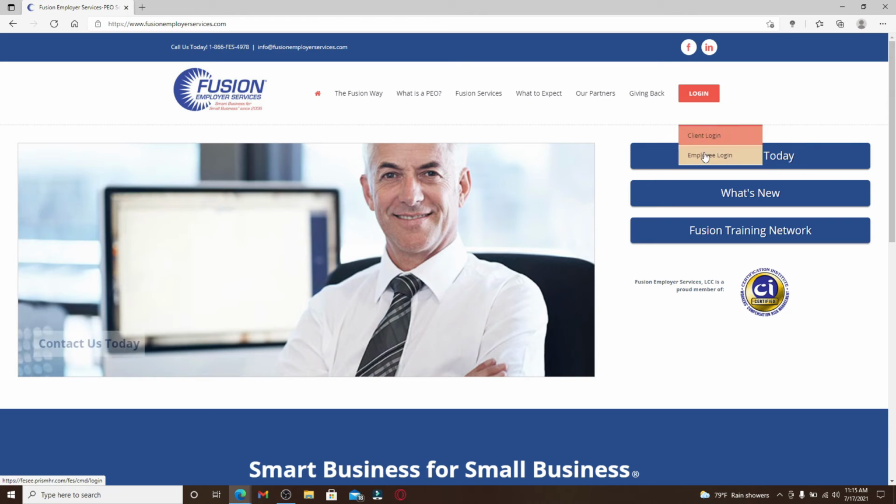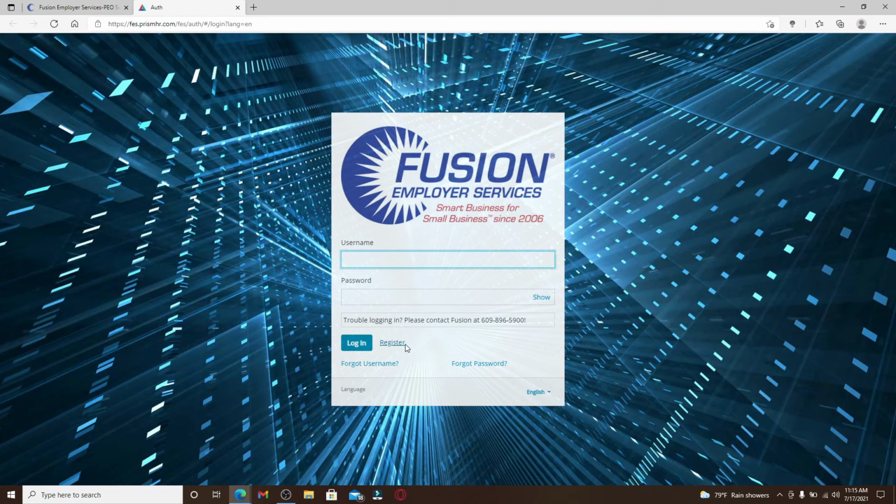Now, if you'd like to log into your employee account, click on the login button at the top right from the home screen and click on Employee Login. As soon as you do that, you'll end up in the Employee Login portal.